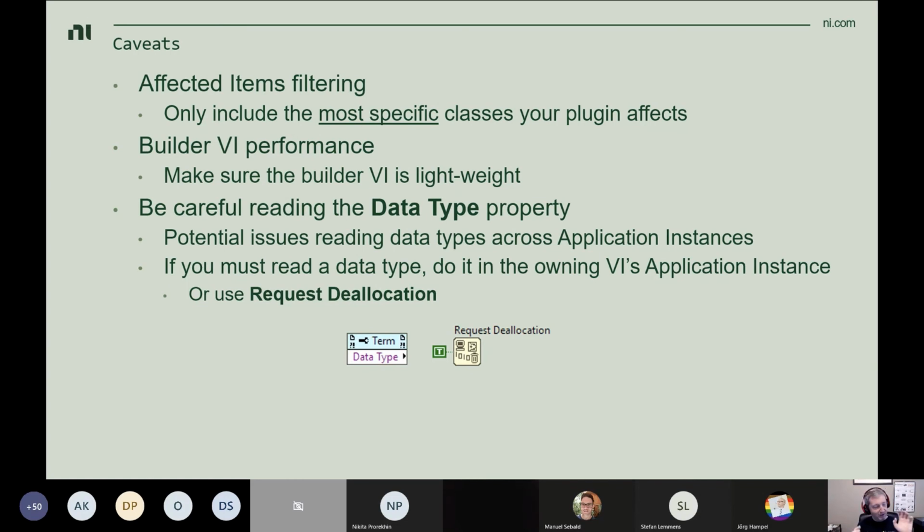So instead of saying, hey, I want to work on strings and string constants, let me have my plugin work on GObject, just go into the affected items array type def and have an array of strings and an array of string constants.